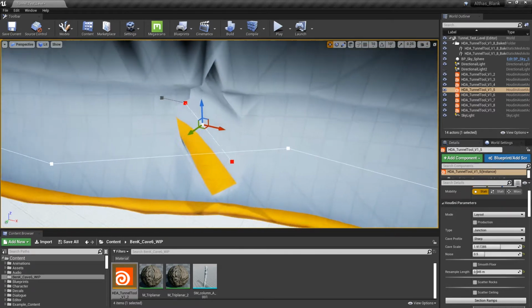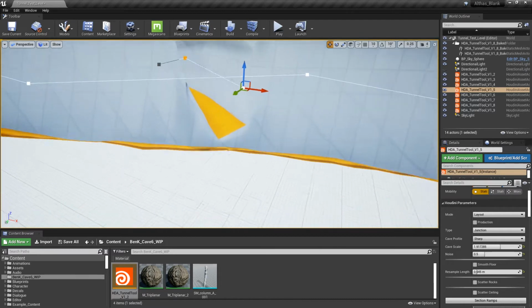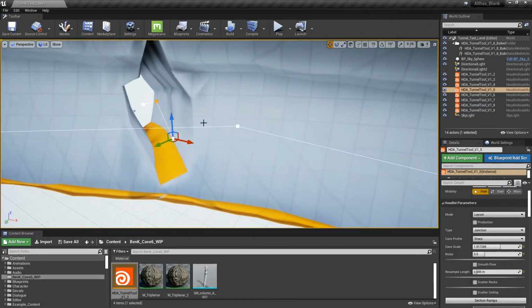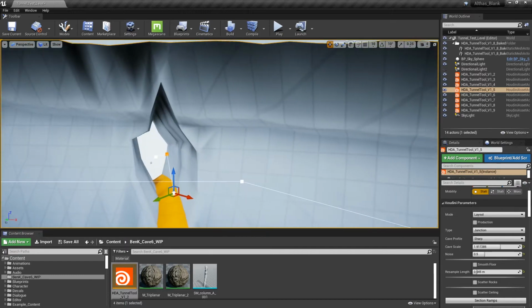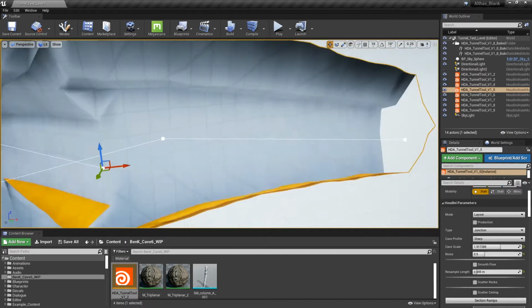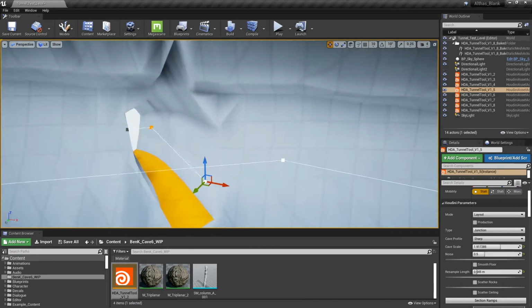Okay, so yeah, when you're playing with a Boolean, just bear in mind that you need to leave a bit of a gap, and that's why that section's smaller, because it has to fit inside the main section.